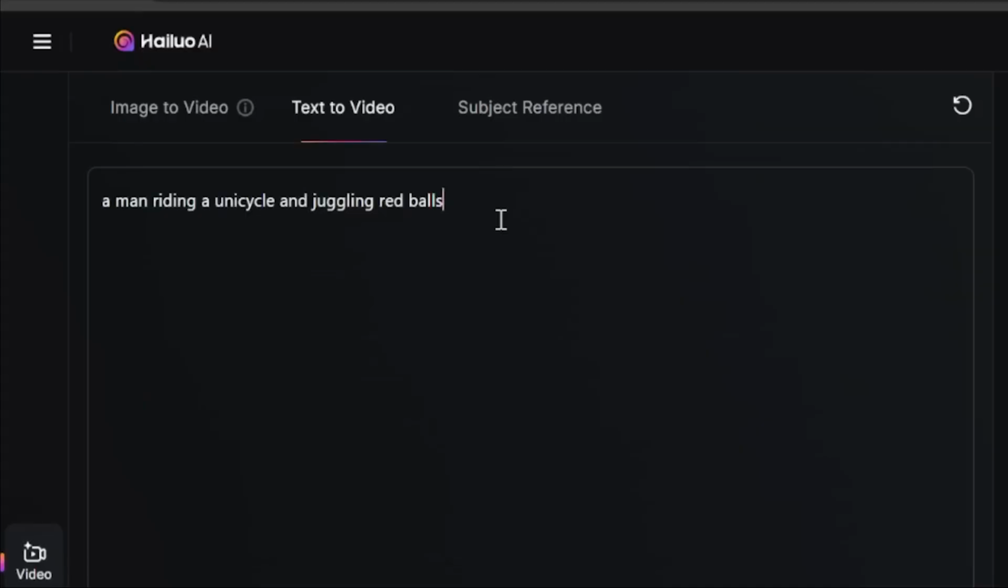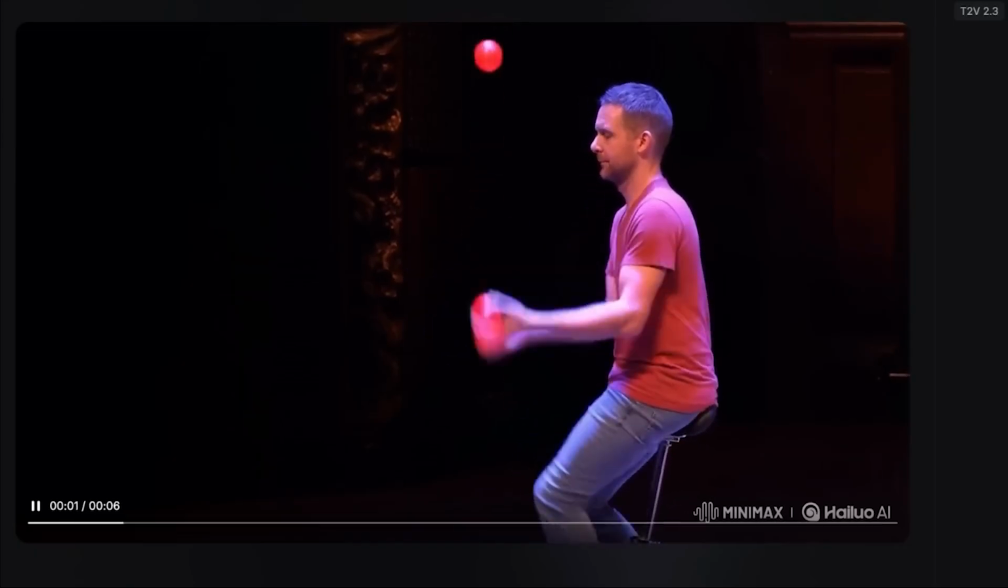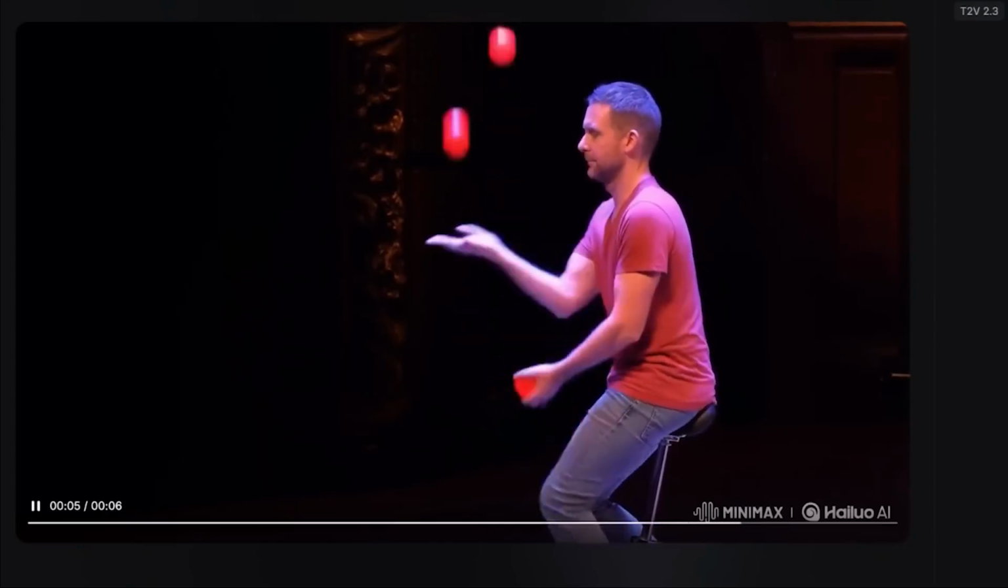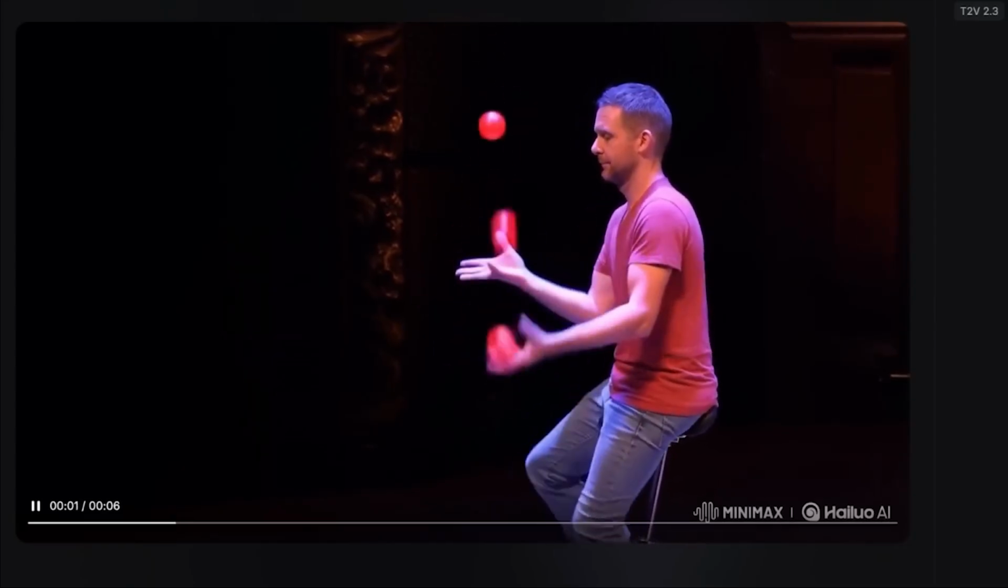Now, they also claim that version 2.3 is really good at physics. So let's test out this really tricky example. A man riding a unicycle and juggling red balls. All right, and here's what we get. So it is a dude riding a unicycle and juggling red balls. In fact, the juggling is pretty good.